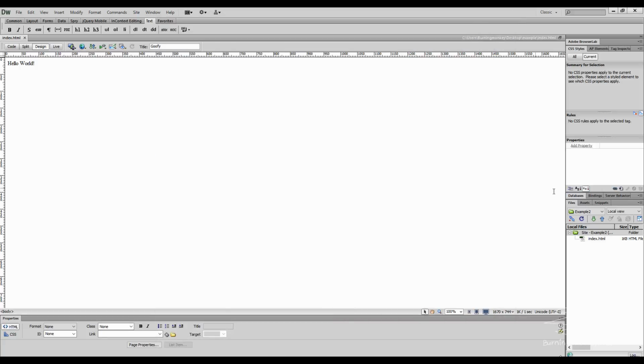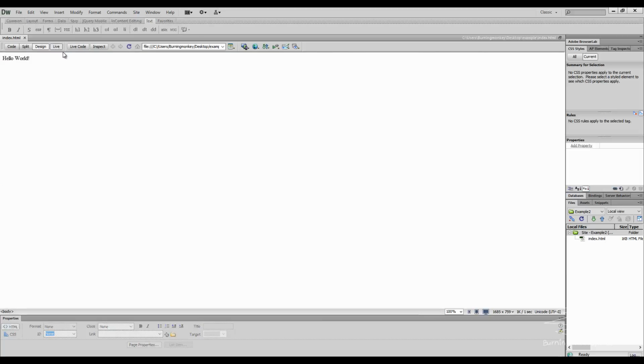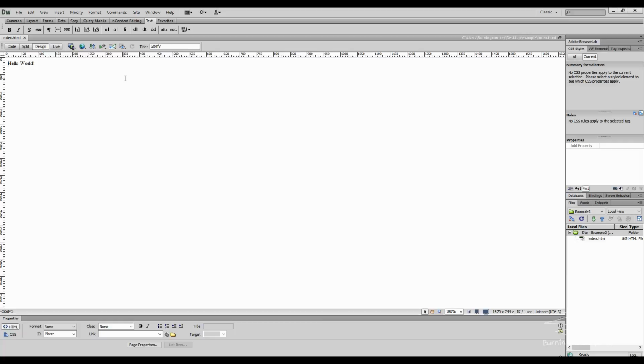Okay, so now we can go ahead and test this out. We can click on live view and you'll see hello world. The one thing that you want to do, as you're editing and changing things, is click on preview, this little earth icon, and click on preview in Firefox. You could also use a shortcut key, F12. Many of these things have shortcut keys, so once you get more familiar, you're going to begin to use these shortcut keys.